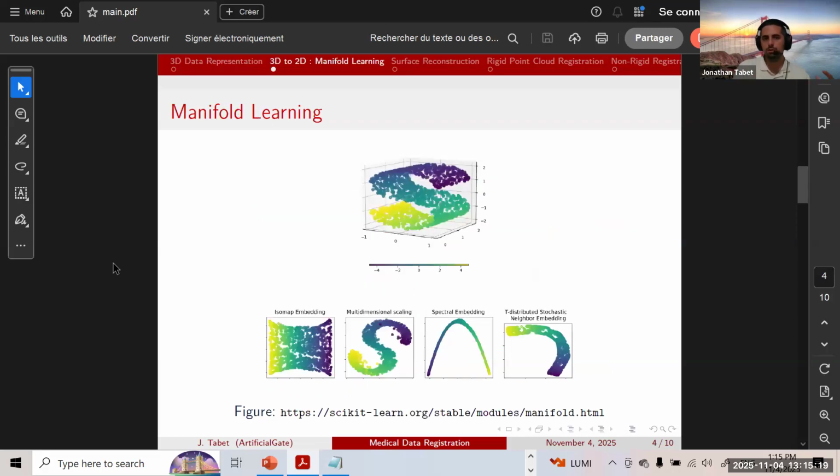Then also manifold learning. What does it mean? Meaning when we have a 3D point cloud and we want to project it into 2D, we have several methods such as PCA, principal component analysis, manifold learning, MDS algorithm, several. So we are going to see that together.